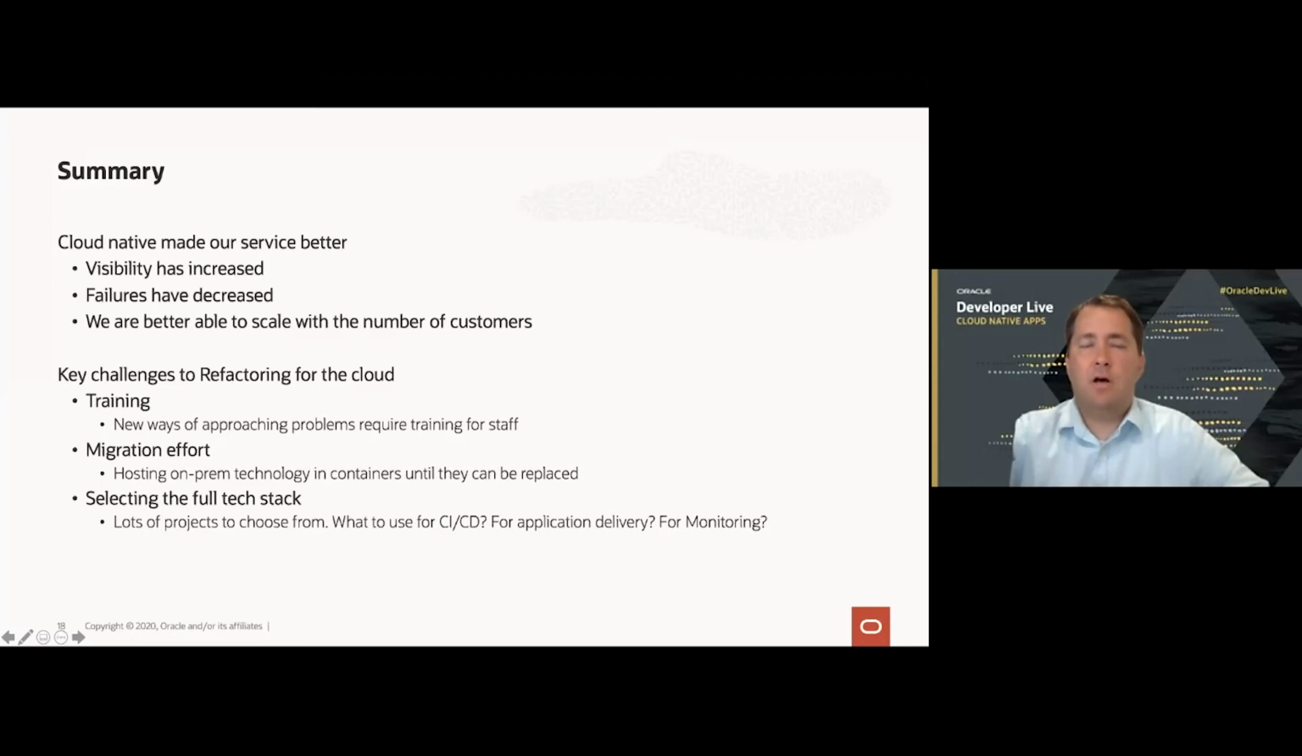And there's also the case that there's a lot of technologies in the cloud native space to choose from. So you have to learn a lot about these different technologies, decide what you're going to use for CI/CD, decide how you're going to deliver your applications, decide how you're going to be doing all your monitoring, all your tracing, what kind of microservice containers you're going to use, or whatever you're going to end up hosting your stuff in. So there's a lot of pieces that you have to assemble into a full tech stack. I think those were the key challenges that we encountered.